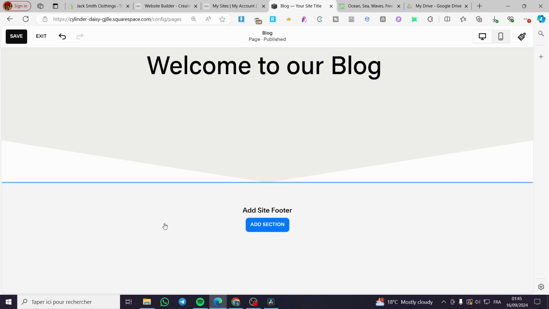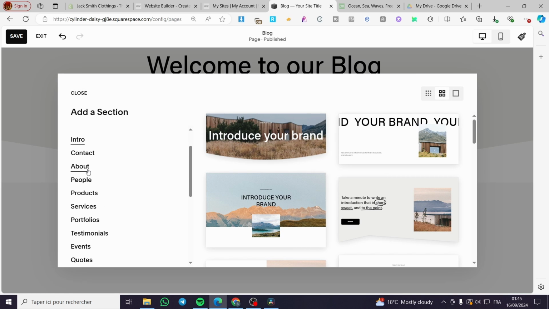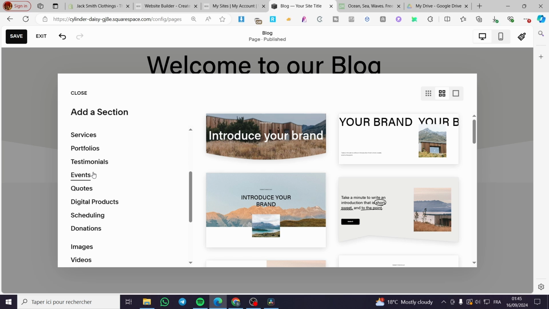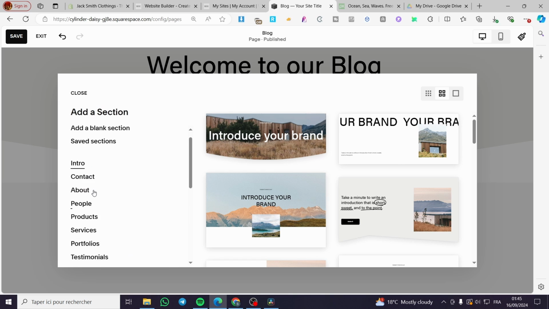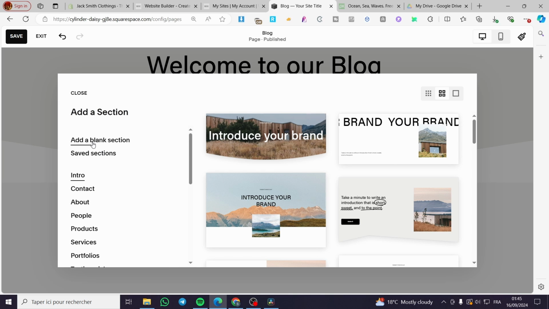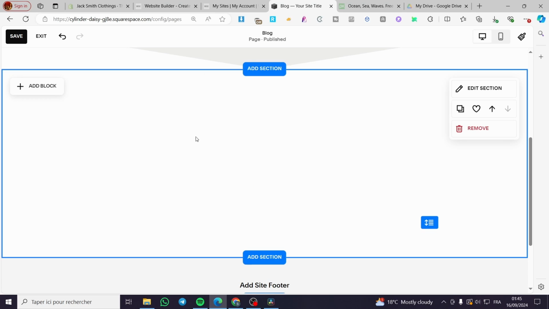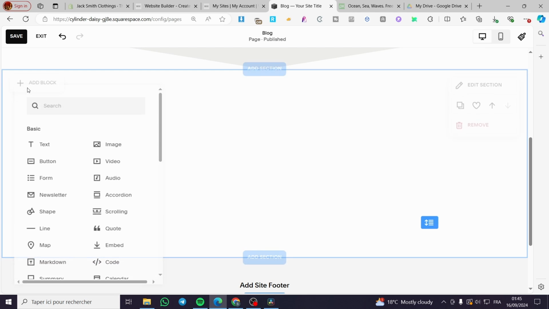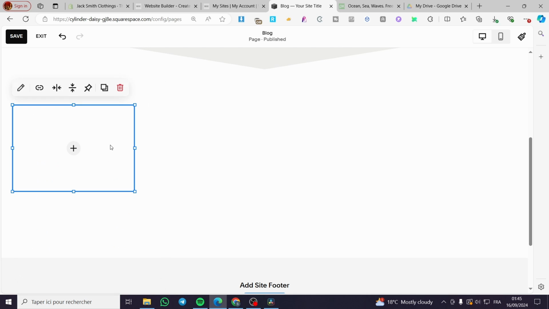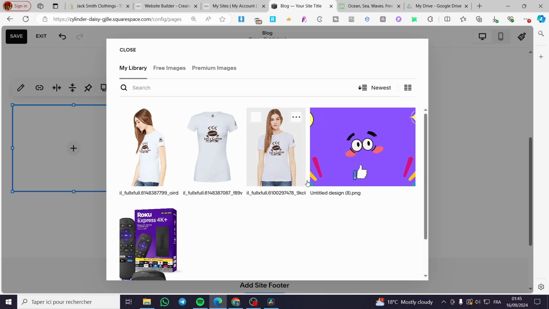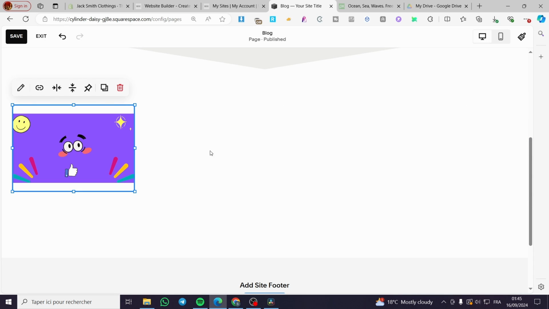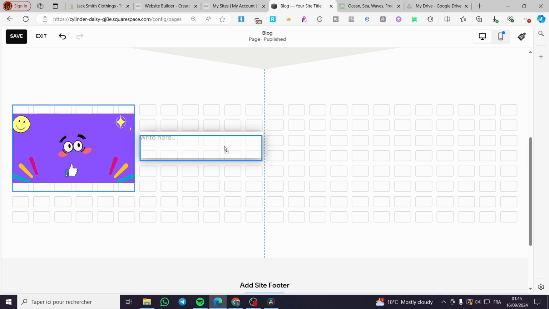I'm going to add another section. I'm going to add a blank section. This blank section will allow us to add a lot of things. So here I'm going to add some blocks. Let's add an image block, for example. Let's go ahead and select from the library some images, maybe this one. Click on add. And then we are going to add another block, which is a text block.